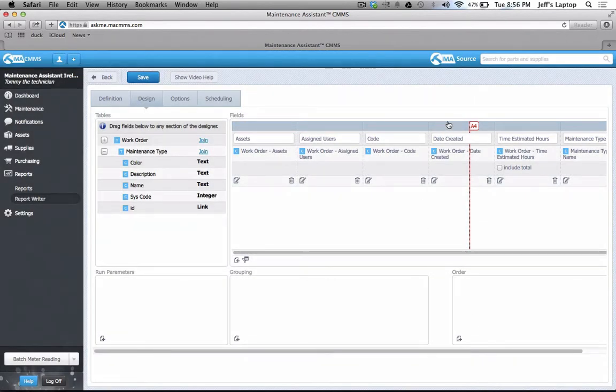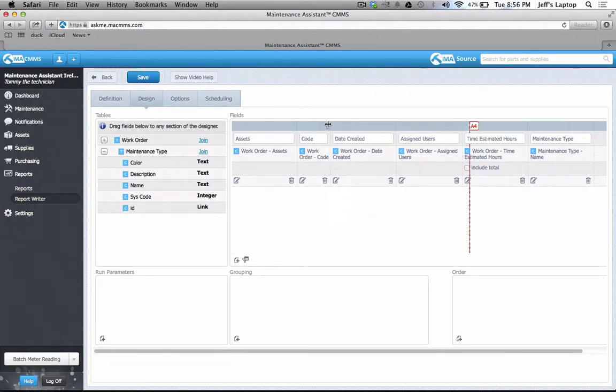I can reorder my columns if necessary by simply dragging and dropping. I can also resize them. Work order code is usually 5 characters wide, so I can reduce the size of this column.